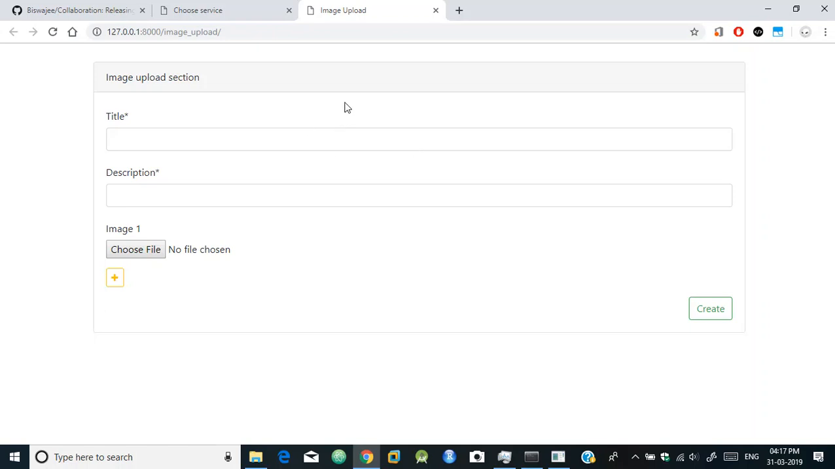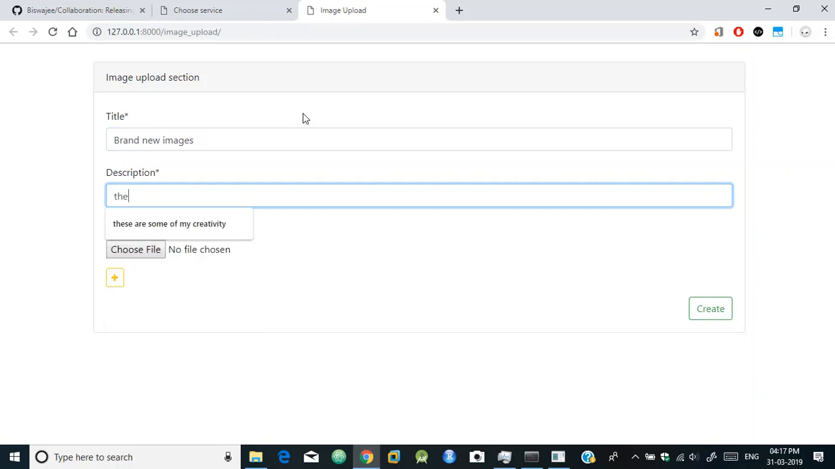Let me upload some images. I will give the title as brand new images, and then the description as these are some screenshots.